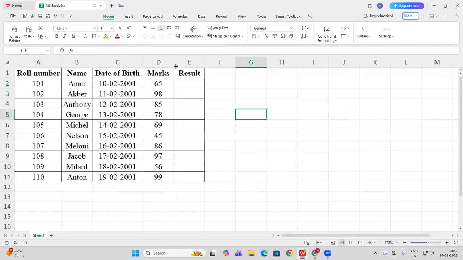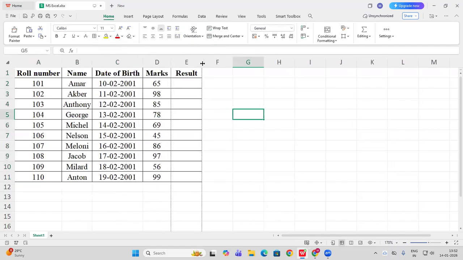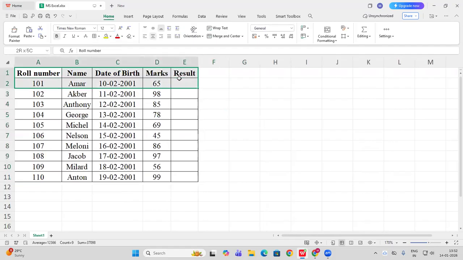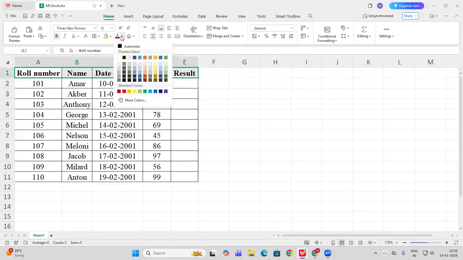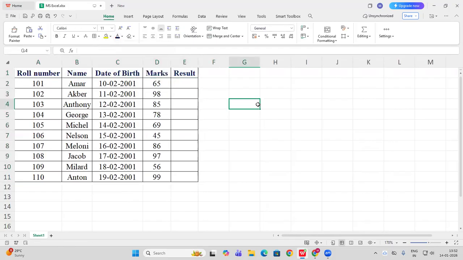Here student, we can change our title color. Select and okay, you can change. You can change color. You can change font size, font style.